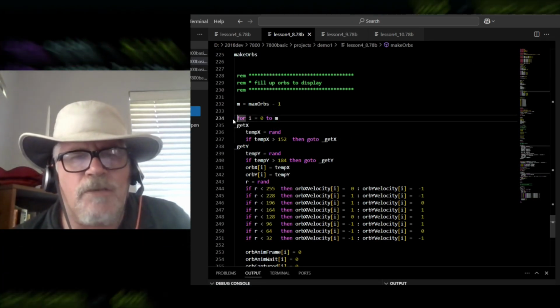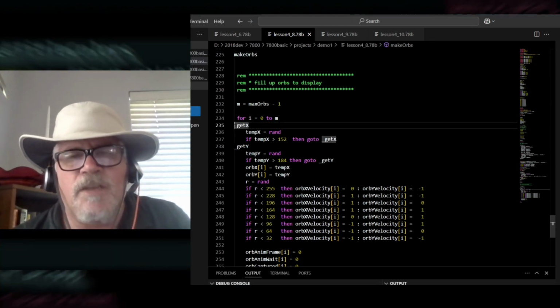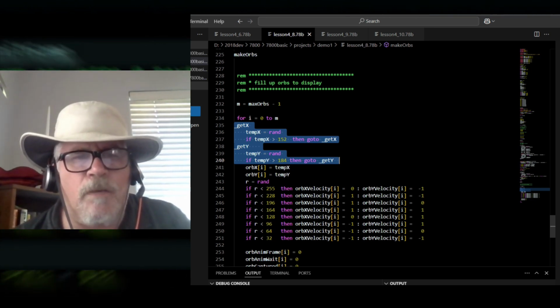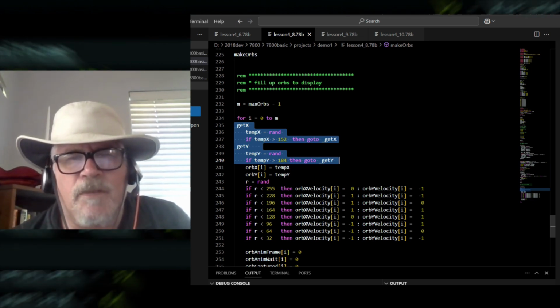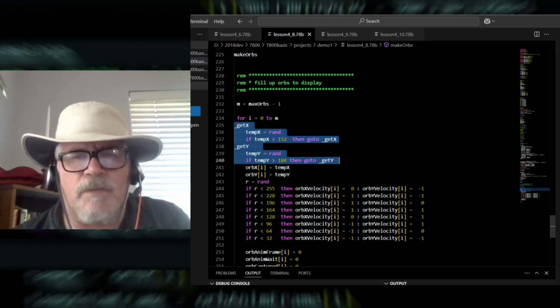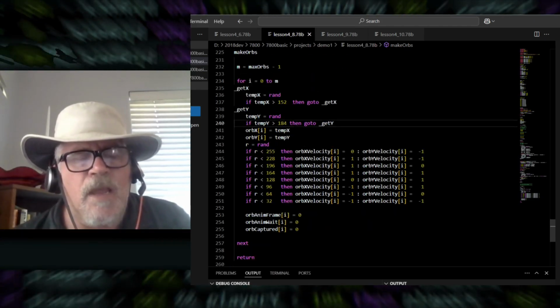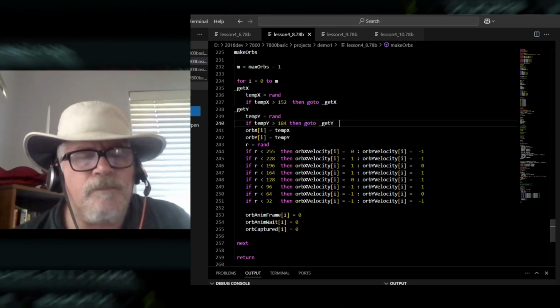We do this by making sure temp X is always between 0 and 152, and temp Y is always between 0 and 184. When we get the random numbers for each, we'll loop back to new labels getX and getY until we find a number within the range, all in the make orbs function.